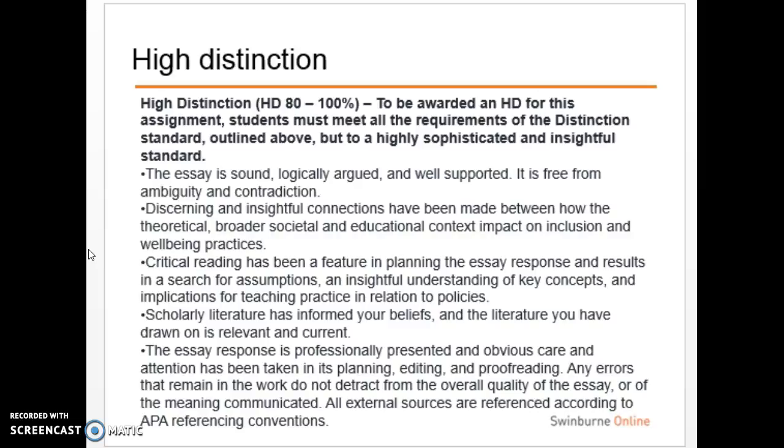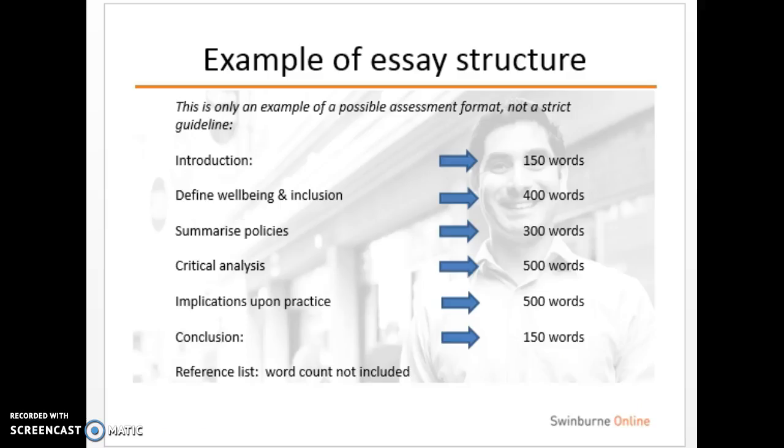You need to have critical reading. You need to make connections between theory, so the things that you're reading, the broader society, so the policies, that's the broader societal, and the educational context impacting on inclusion in wellbeing practices. You need to connect those three things together. You need to have scholarly literature, and it needs to inform your beliefs. Okay, let's move on. We can talk more about this in the live Collaborate, and you can ask these questions and we'll break that language down.